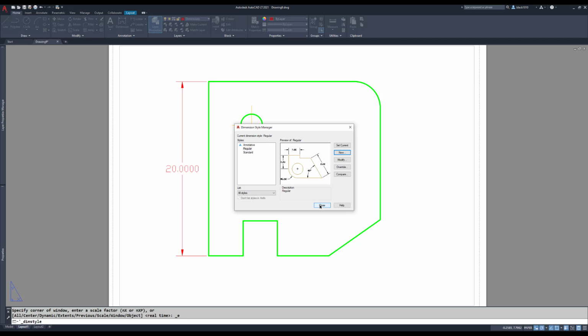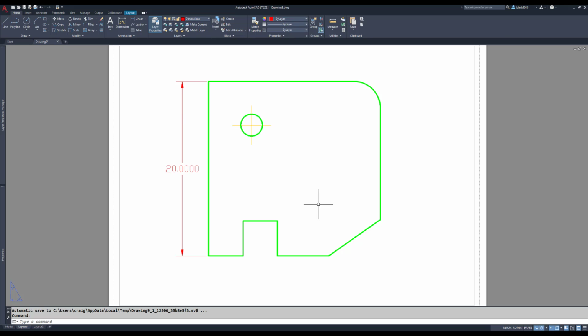And I'll close this up, and now if I were to place another dimension, let's say from here to here, it's using a more appropriate text type, it's using a nicer looking text style, and it's only rounding everything off to 2 decimal places of accuracy. That's as accurate as many mechanical drawings need to be.